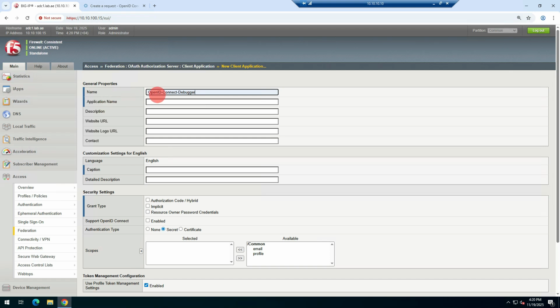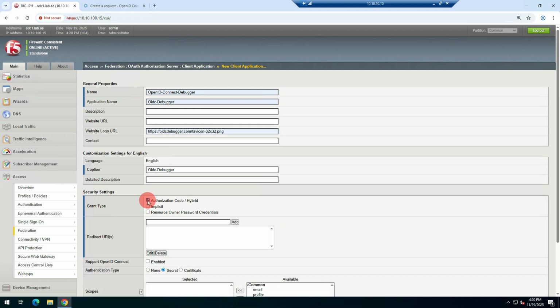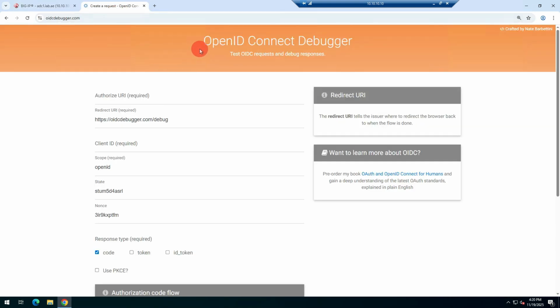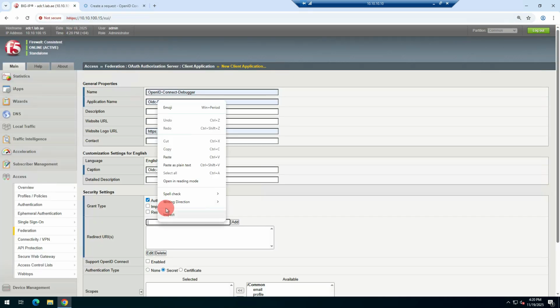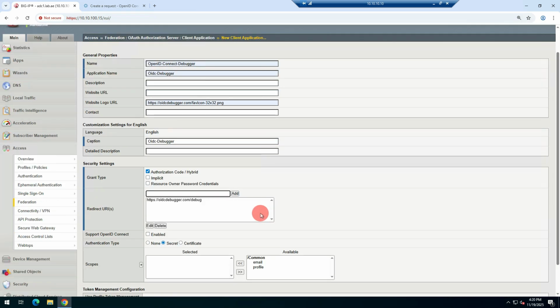Be aware, you can create multiple client applications based on your requirement. Then name the application and caption as OIDC Debugger. Be aware, this name will be prompted to the user for the consent. Also, put the client app logo URL for the stylish consent prompt. On the security settings, set the grant type as authorization code. Once you set the grant type, it expands to let you type the client app redirect URI. In our case, it is the OIDC debugger. So let us type the OIDC debugger redirect URI and click add.